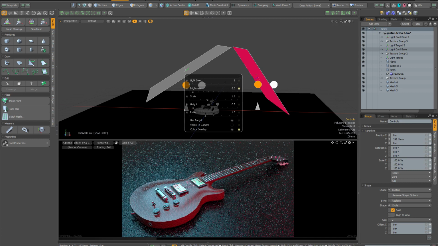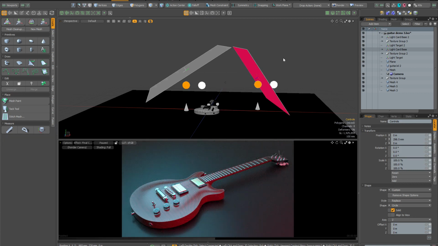And so with my color overlay options, I'm able to create much more stylized lighting, if that's what I'm looking for. So it just allows for far more creative options when using these light cards.